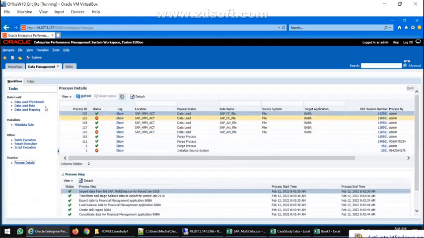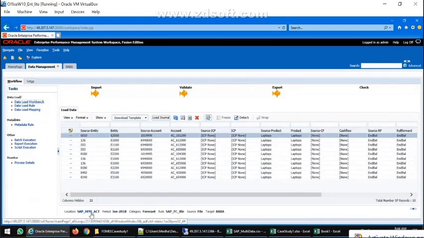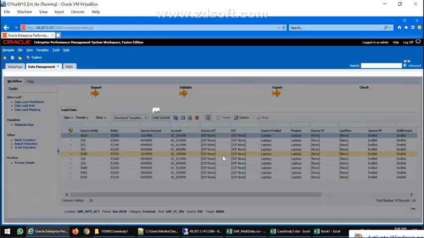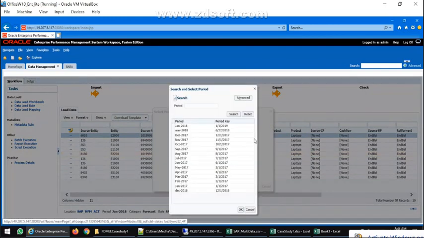Yes, your data is loaded successfully. Now see, January data is loaded. Now go to February and see, everything will be loaded. You can check in the system. Okay, March data is loaded, see.